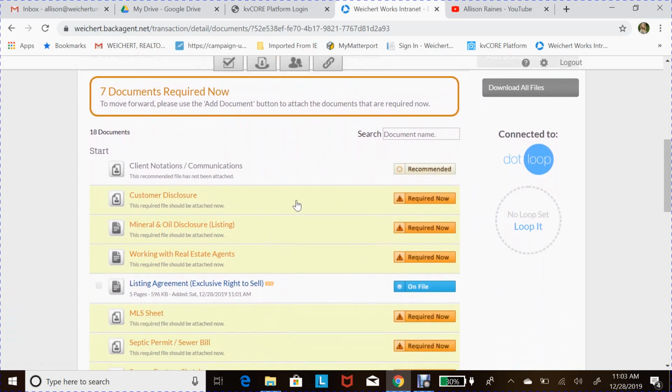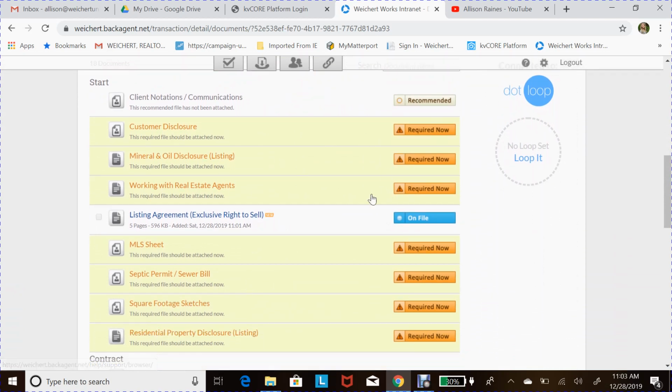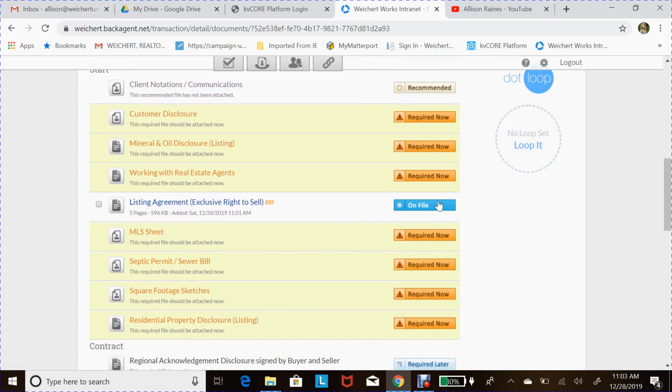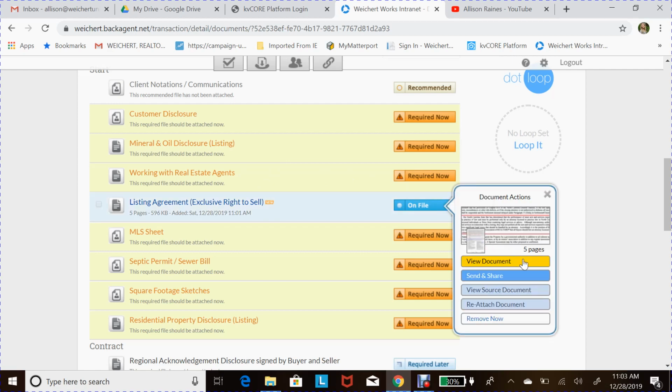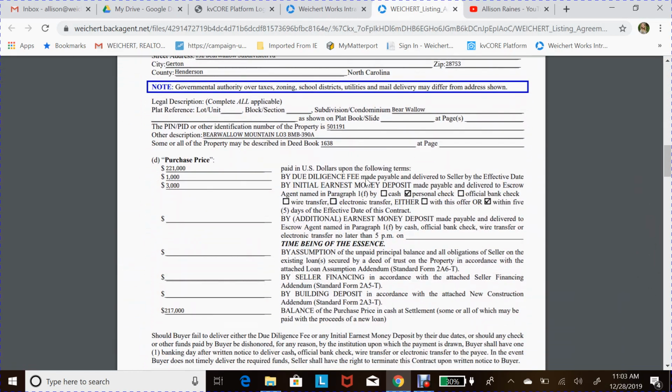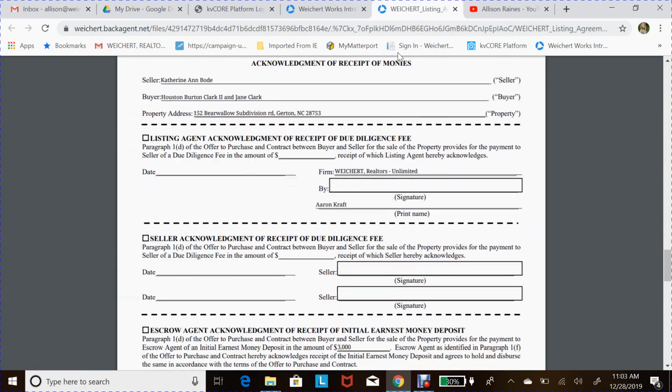So what Weichert Works does, once you have a file uploaded for any of the required documents, it will say on file instead of required now. This doesn't mean it's approved or been approved yet, but you can go in here and see that you have uploaded it when it says on file. If you want to double check and make sure that it is a correct file that you uploaded, you can click on file, view document. It will pull up a browser PDF for you, and you can scroll through each page and make sure it's in there like you want it.